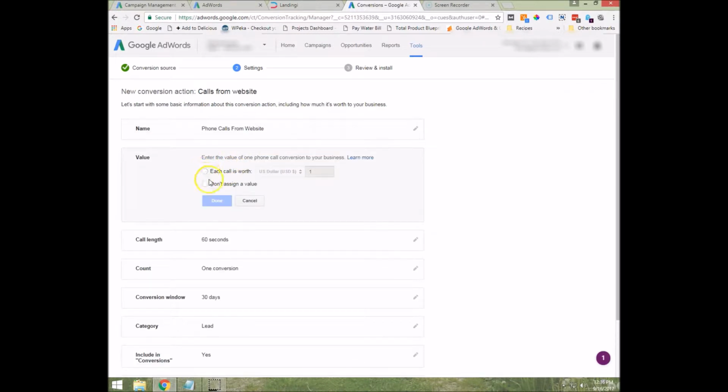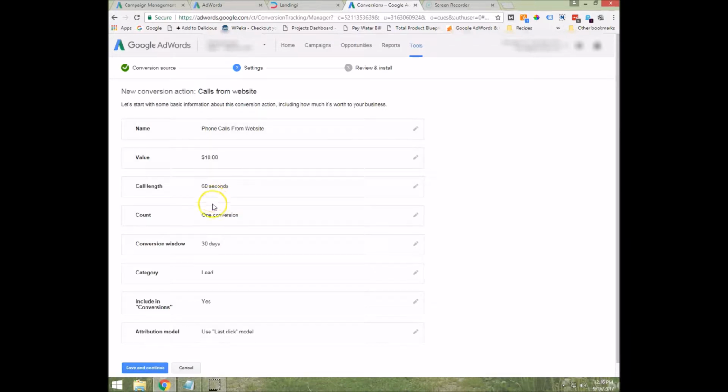Enter a value. If you know a value, then you can put that in. That's a little more advanced and going to be different for each business, so I'm just going to put $10. Call length is important. You only want to track calls that are higher value, so keep this probably at about 60 seconds. Anything less than that is either a wrong number or a missed call.